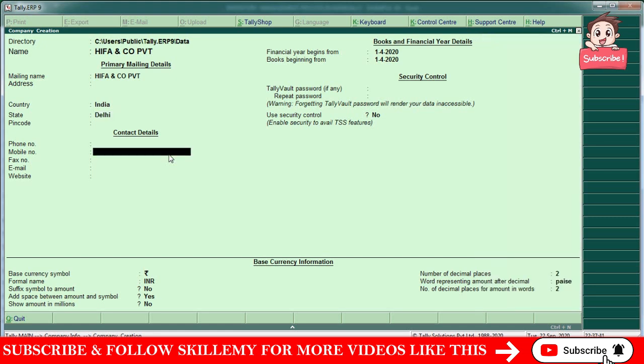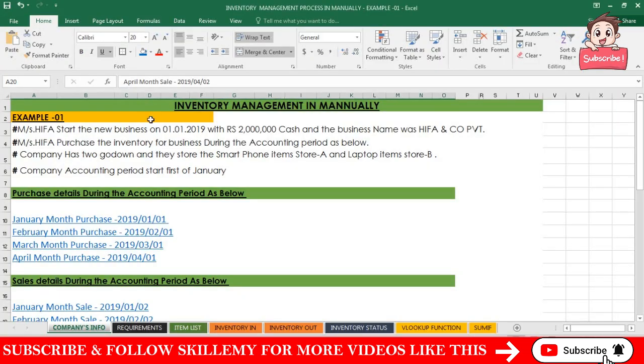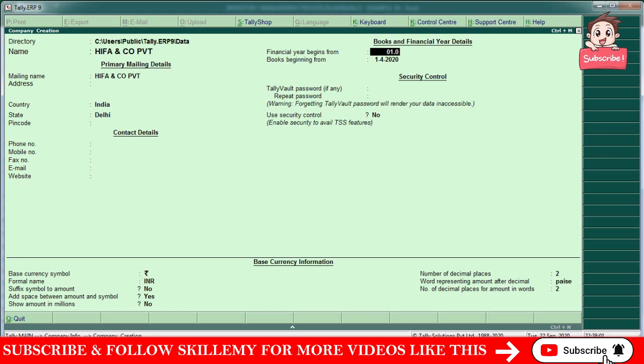Okay, then if you have the details you can enter. I'm not putting the details. And the financial year begins from, you can see here, start the business 1st 2019. So I'm going to enter the date 1st 2019, right. Then if you want to put the password, you can. I'm not putting any password, I just want to create the company, right.